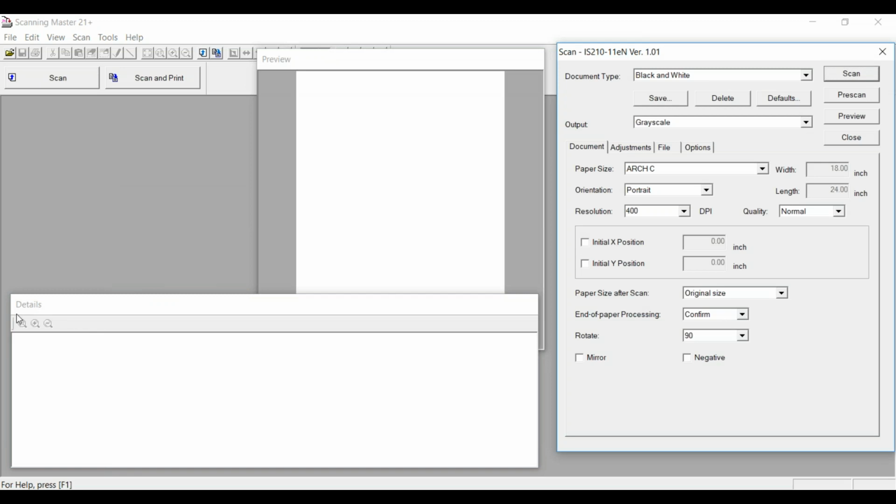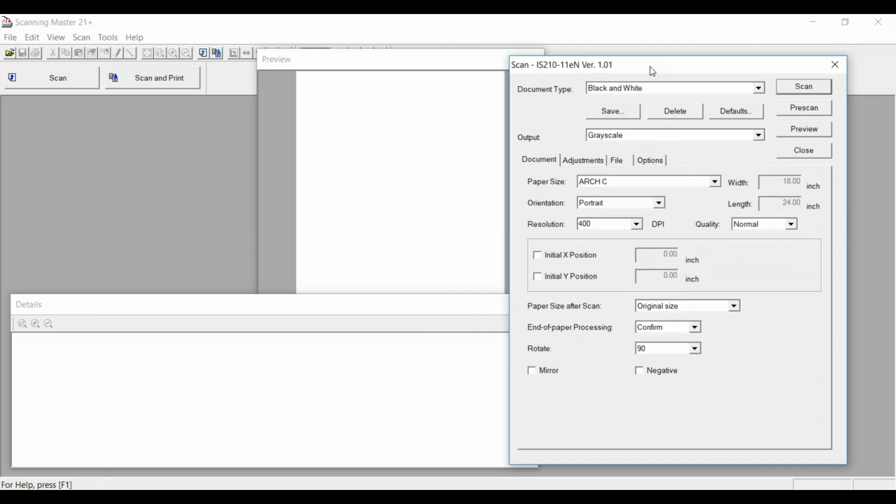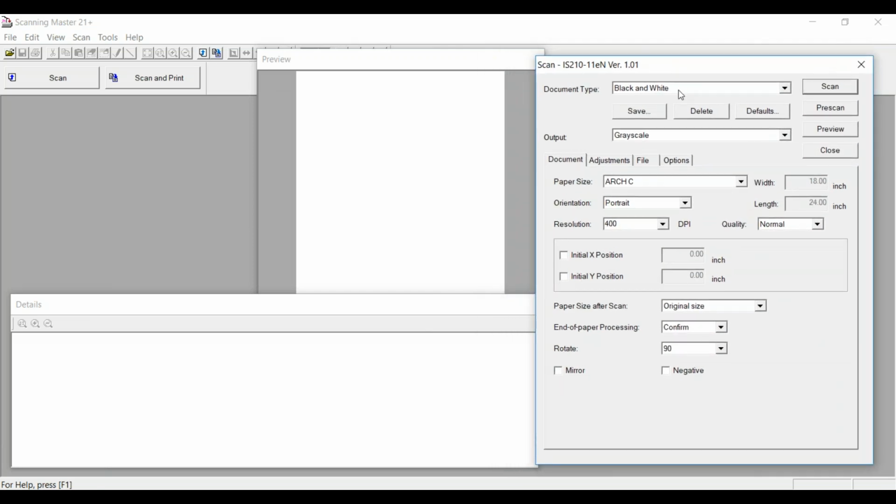As you can see, there's a details window, a preview window, and this is probably the more important window right now. It shows the document type, which is basically presets. There's a number of different ones. And for the output, we could either choose grayscale, bilevel, or halftones. This is a black and white scanner, so those are the only choices. What I want to show you is these 4 different tabs.